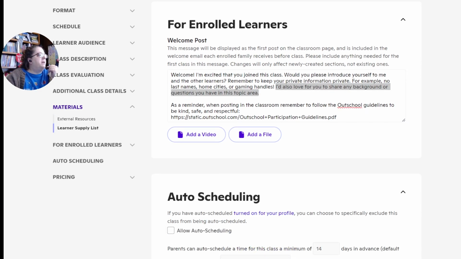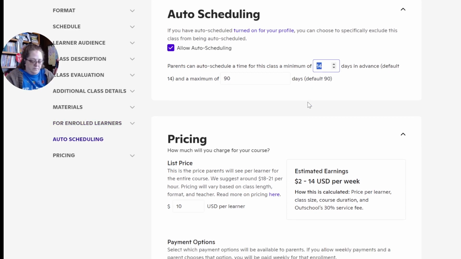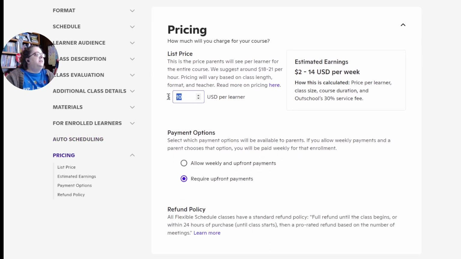Okay, so now we are at the auto scheduling option. Okay, so the auto scheduling, I always click yes. And I always do a minimum of, it has 14. It can schedule 2 weeks in advance or 90 days in the default. You could change that if you want. And then the price. They're giving you a suggested price. For flex classes, I always go a little bit cheaper just because of the fact that it's not a live in-person class. Okay?